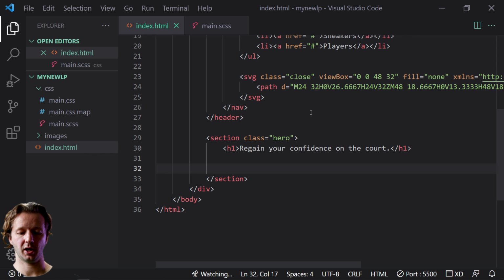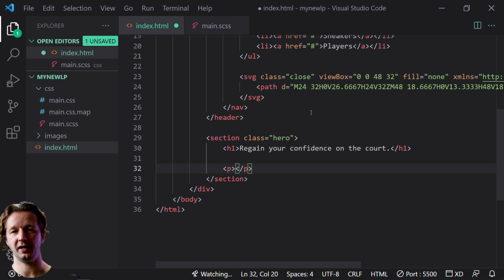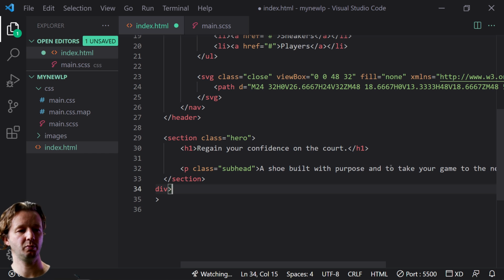So now we're going to have a paragraph, because we had a paragraph underneath it, or the subhead as it's sometimes called. We're going to give this a class as well, because I want to style this individual paragraph as well. And we're going to call it subhead, for subheading. I'm going to simply copy and paste this so you're not sitting watching me type this out. It's just a shoe built with purpose to take your game to the next level, blah, blah, blah.